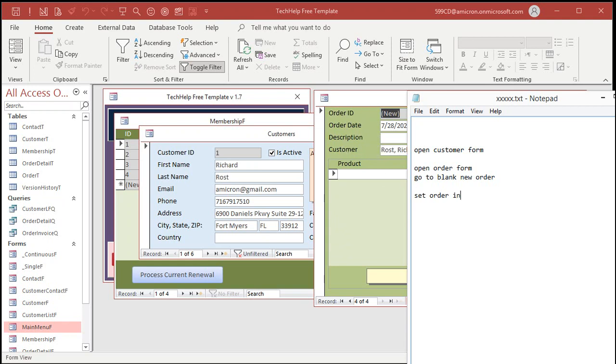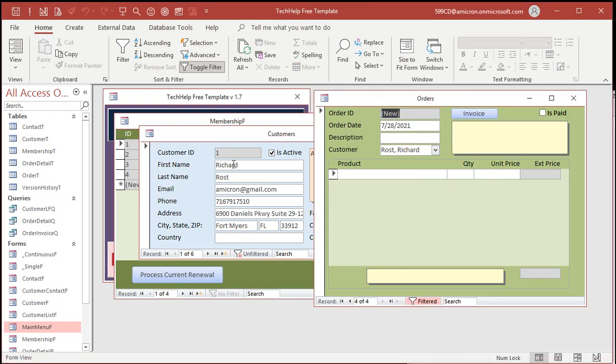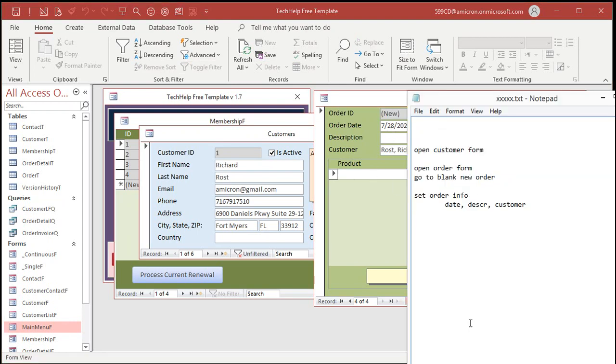All right, set order info, which is going to be the date, the description, okay, the customer. And actually, since the customer form is open, the customer combo box will get its default value from there. But I still like to manually set that stuff just to make sure. Okay? Then once we set this stuff, we can then set the order details, right? Set order details, which is going to be the type, the amount, right? Okay? Then at that point, we can print the order.